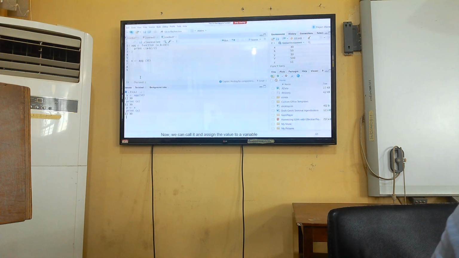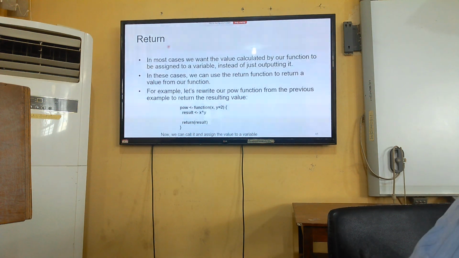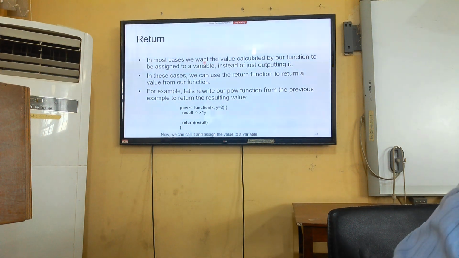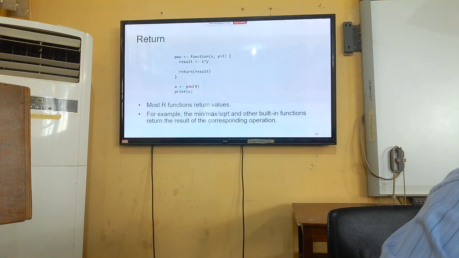When you take us through functions, please study from the fundamentals. So in most cases, we want the value calculated by our function to be assigned to a variable instead of just outputting it. In these cases, we can use the return function to return a value from our function. For example, let's rewrite our power function from the previous example to return the resulting value. So for example, here we're not using print, we're using return. And whatever we have here is assigned to A, and then we print A.